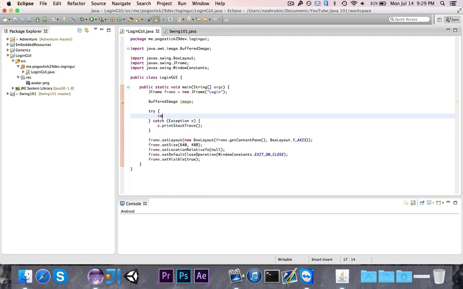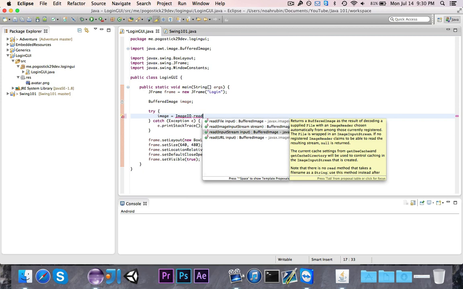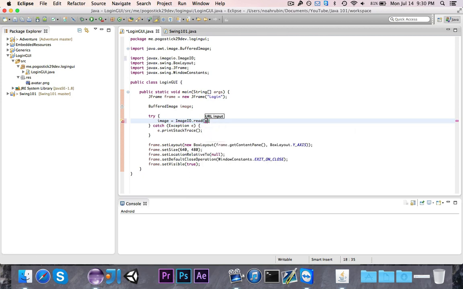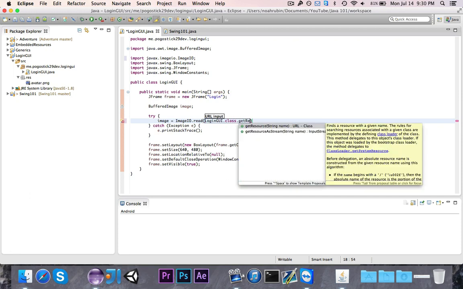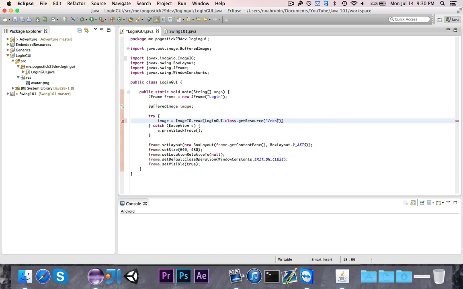And then we want to say image is equal to ImageIO.read. Oops. Then we're going to say, in this case, it would be LoginGUI.class.getResource, slash res slash avatar.png. So then we have this buffered image, so we're going to read in this image here.